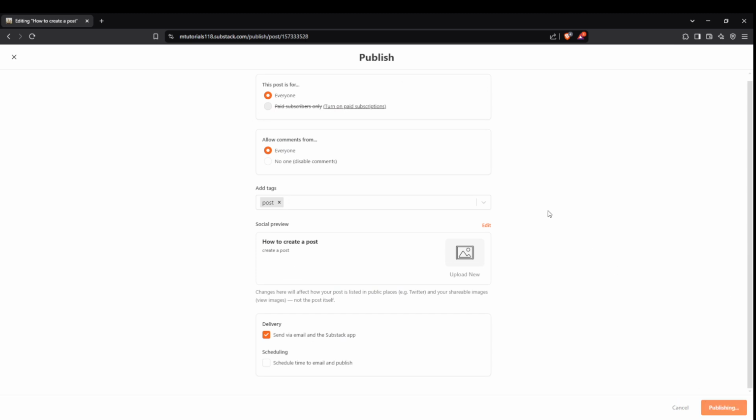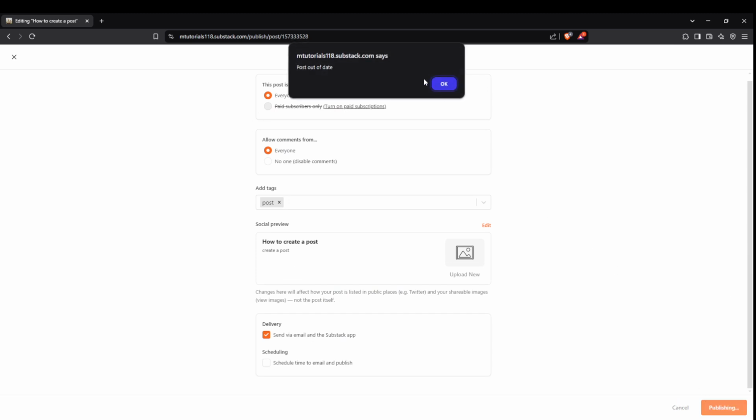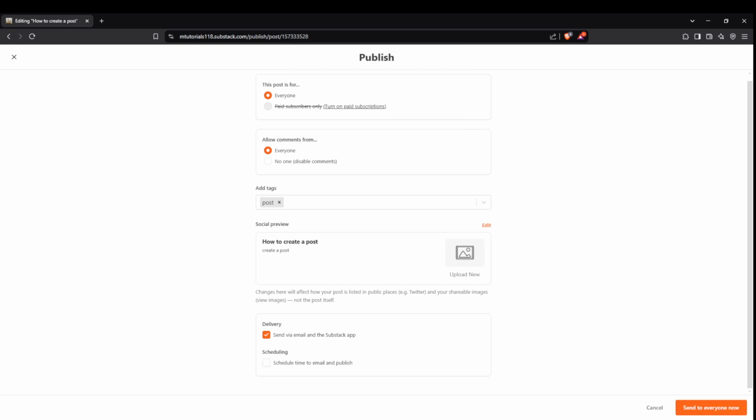And there you have it, a complete guide to creating a post on Substack in 2025. With these steps, you're now ready to share your voice and engage with your audience in a meaningful way.